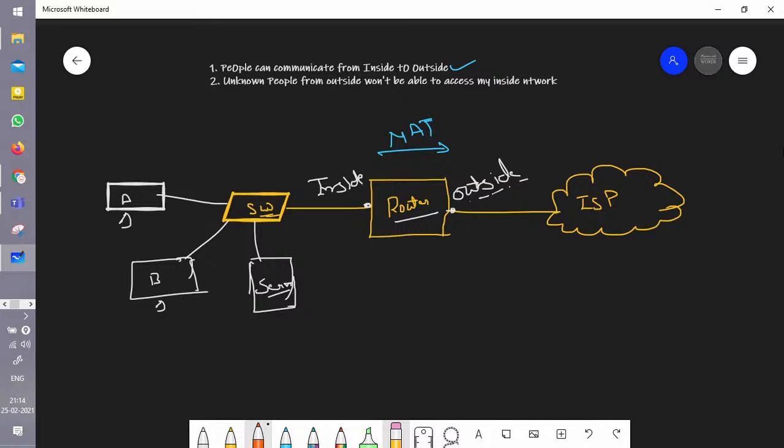So can we not set the URL filtering on the router? No. Okay. So there are lots of reasons we don't use a router in real time, right?